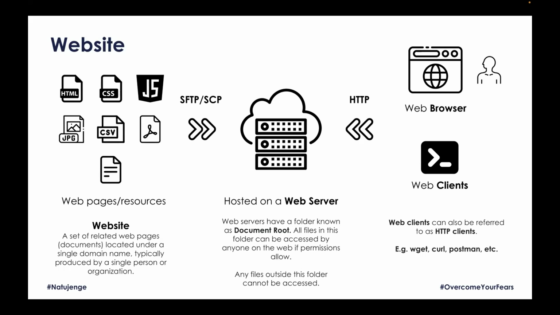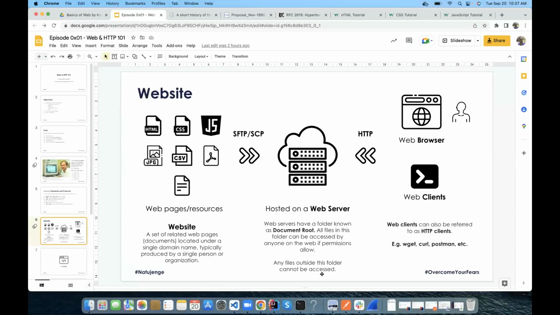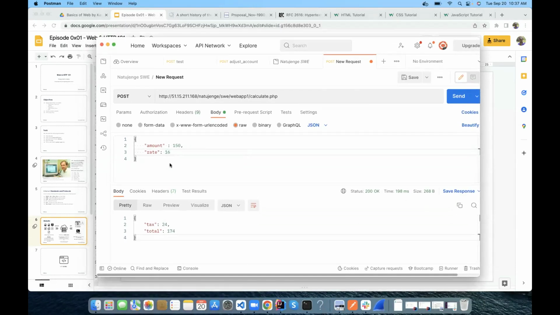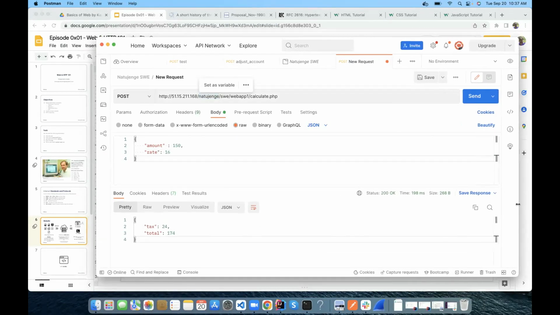Postman is another tool, and I'll just share it here. Postman allows us, when we create APIs, like now I had created an API, which I had done some time back. The key idea is that I want to calculate the VAT. I have the amount and I know the rate. So I just want to calculate the VAT. So I know the tax is 24 and this is 174.